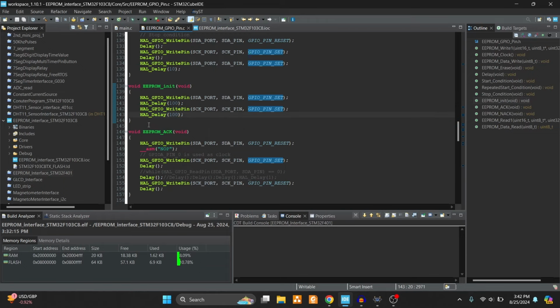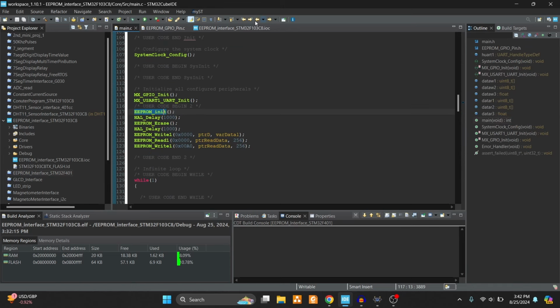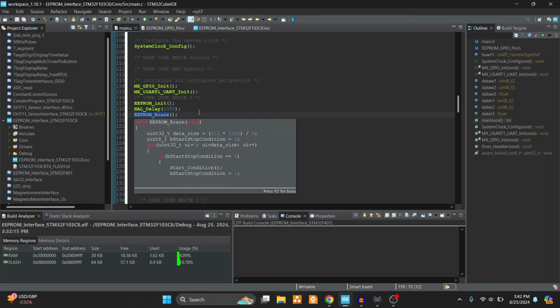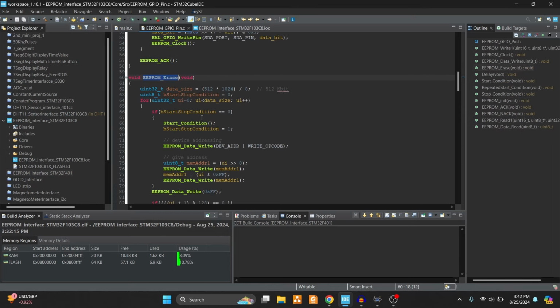So this is the EEPROM initialization function. Then we are giving a delay of 1 second. Then EEPROM erase. Going into EEPROM erase, we are using 512 kilobits of data. So 512 kilobits, that is 512 into 1024 divided by 8. So this will be the number of bytes that we will be able to write into the EEPROM.